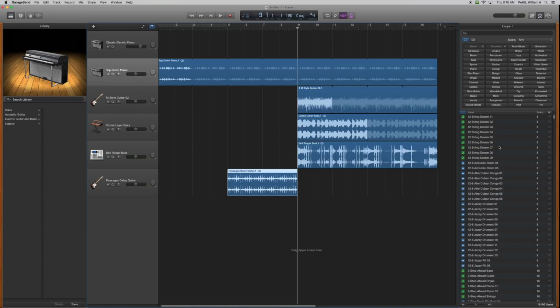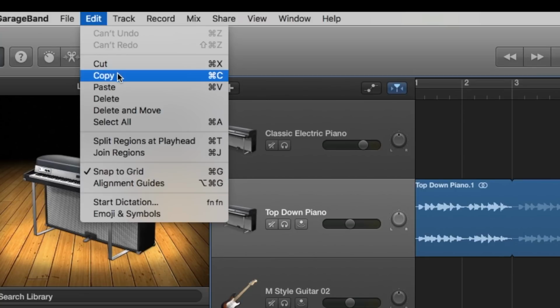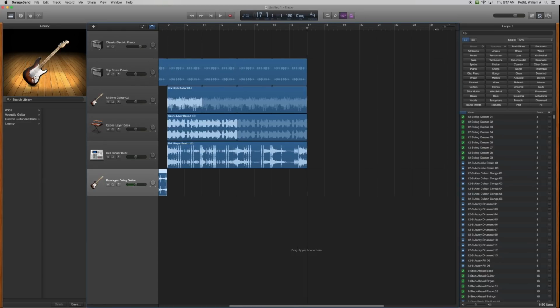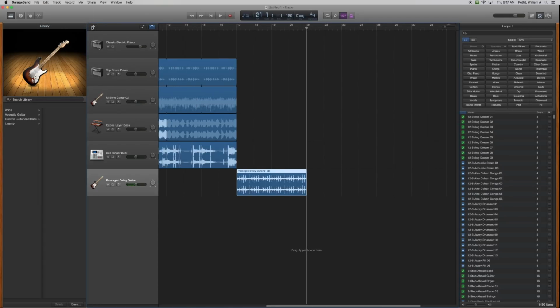Now I could go back and search for it, or I could simply click on it here, hit Command C, or in Edit, that's Copy. Notice you can find the shortcut here, Command C. And then, making sure that this is selected, I can come here and go to Edit and Paste, or Command V. We are going to have Passages Delay Guitar go from 17 through 24. So we're actually going to have to drag it out like so.